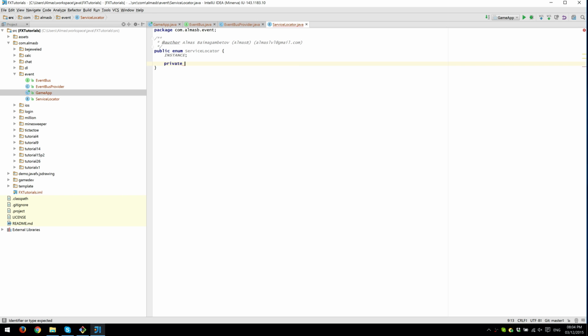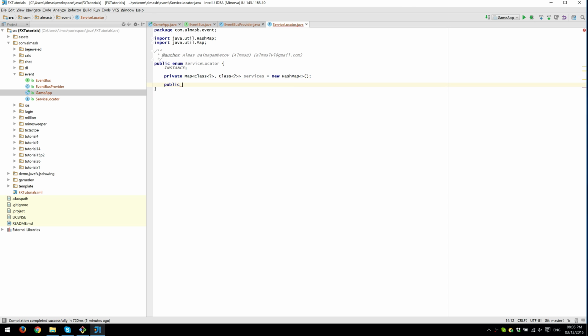Right, so we need to have a map of services, and our services are just normal classes or interfaces. So this is the service, and that one is the provider of that service. I'm just going to call this services, new hash map. We need a method that will register a service. It will be better if we parameterize it, just to make it a bit more type safe.